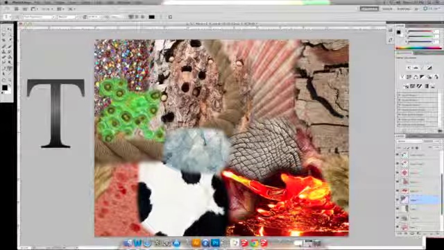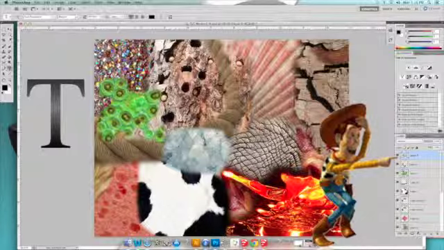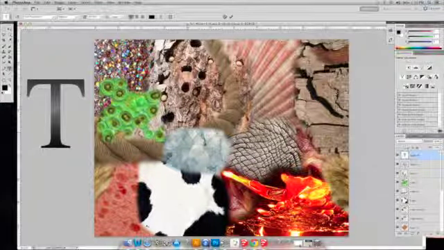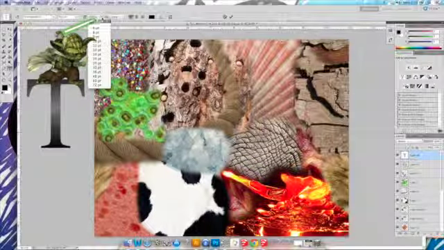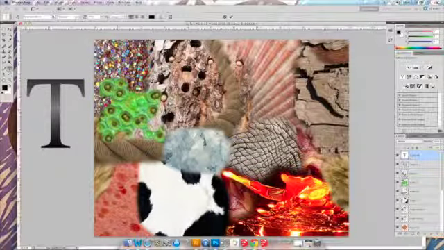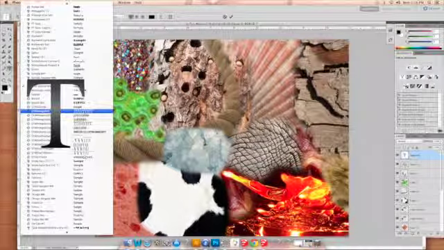So I'm going to make sure that I'm on a high layer because I want to be able to see my name when I put it on. And I'm going to use my text tool. Once I click and release, I'm not dragging a box or anything, just click and release. I can change the size of my text up here. I'm going to make it about 36 because I don't want it to be so large that it stands out in the piece.